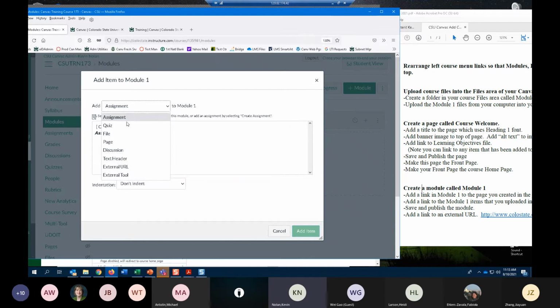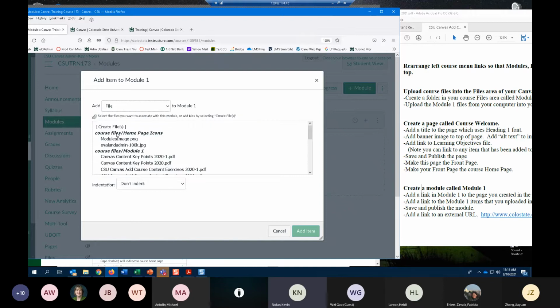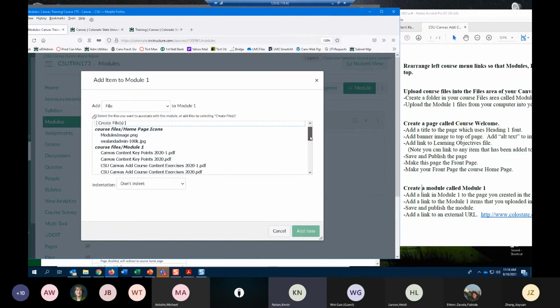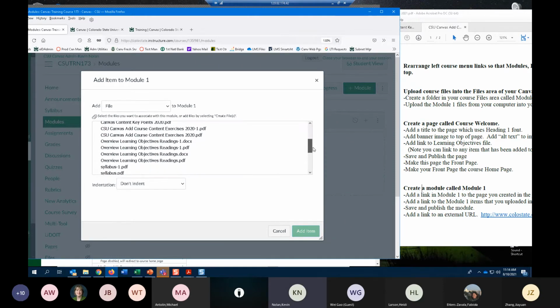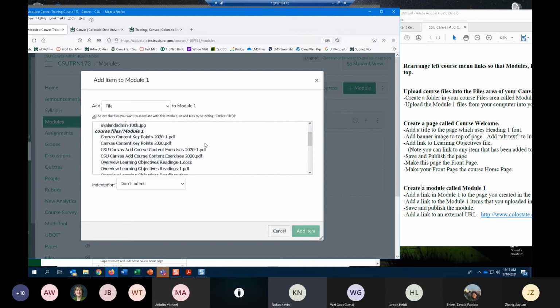In this case, we just put those files in the files area of our course. I want to be able to link to those files to this module so students can get to that information. So under the add, I'm selecting file. And notice now here I can see it starts to break it out. The bold items tells me that's the name of a folder. And here's all the items that I added into the Module 1 folder.